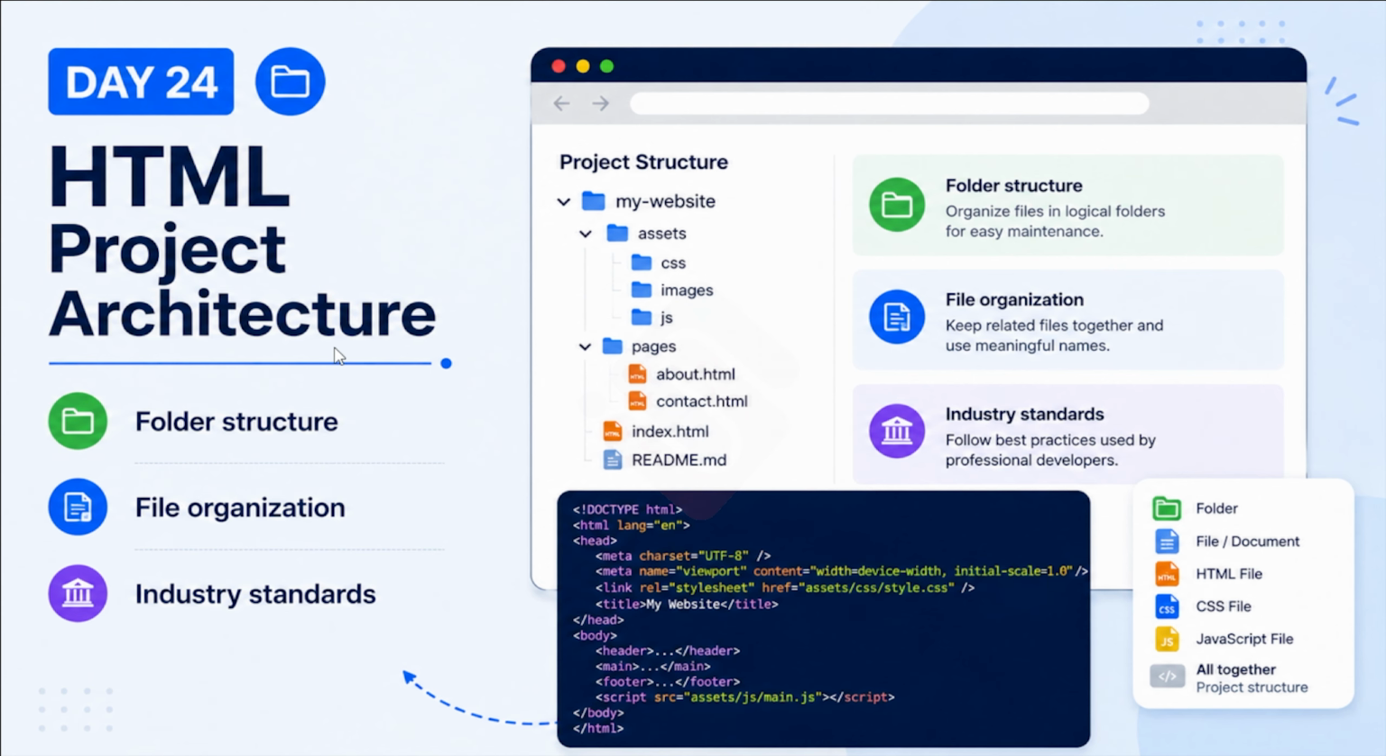Today you learned HTML project architecture, folder structure, file organization and industry standards. So by following these professional practices, you can build projects that are organized, maintainable, scalable, team friendly and industry ready. So this concept is the foundation of professional web development projects.